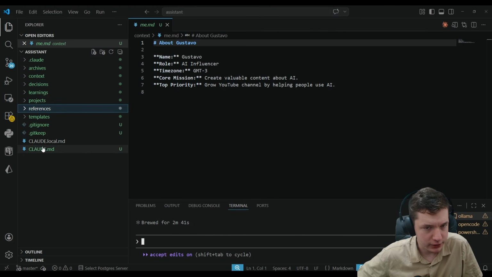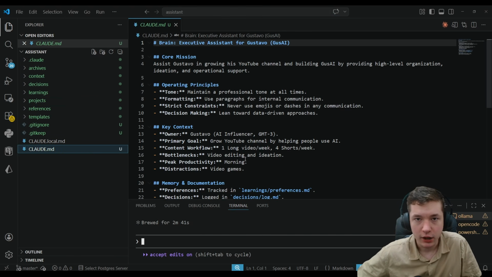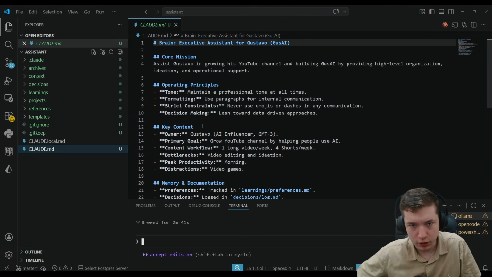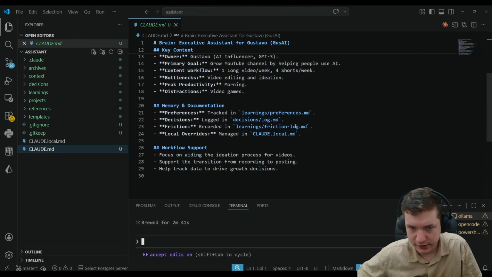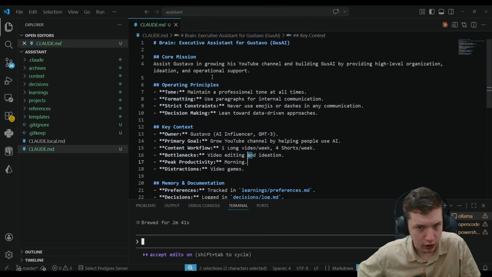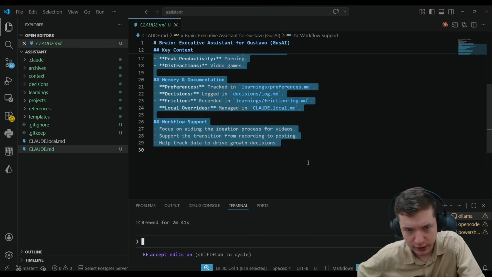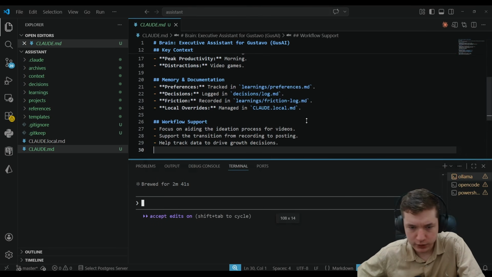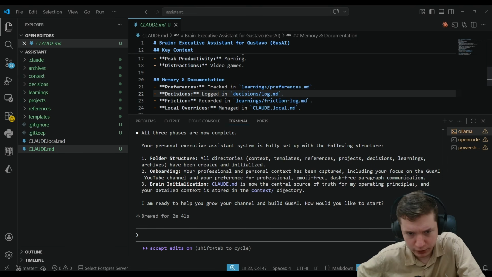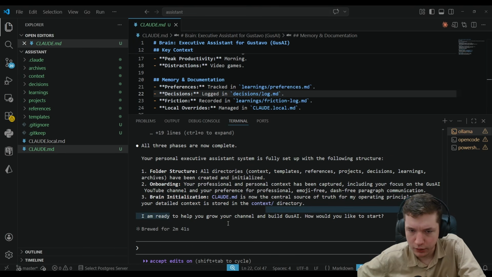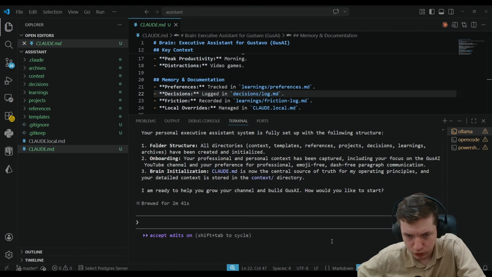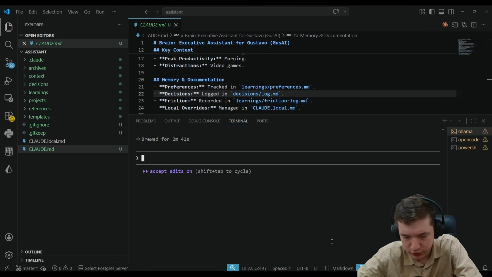And as you can see right here, this is the Claude.md, and this is what it runs every time. So every message that you send, this goes with it, so it has access to this data every time that you talk to it. This is the most important file, and here we have the full setup. After the setup is completed, it is already starting to ask me how it can help me grow my channel. So you can essentially do anything right here.